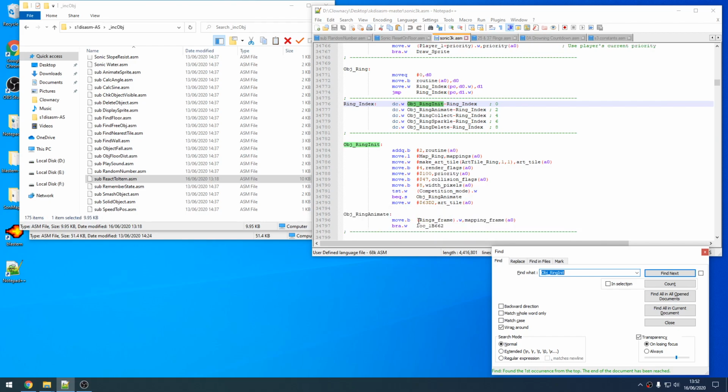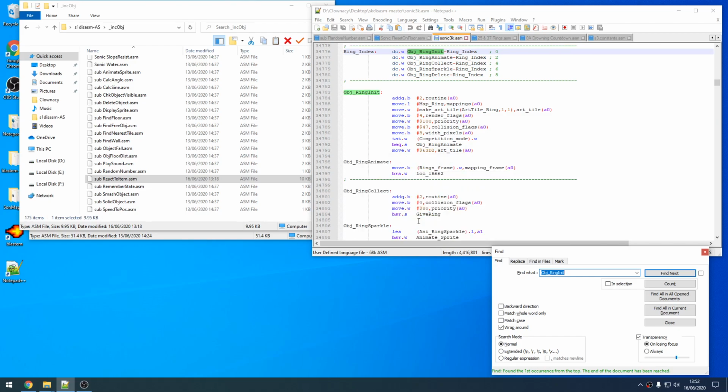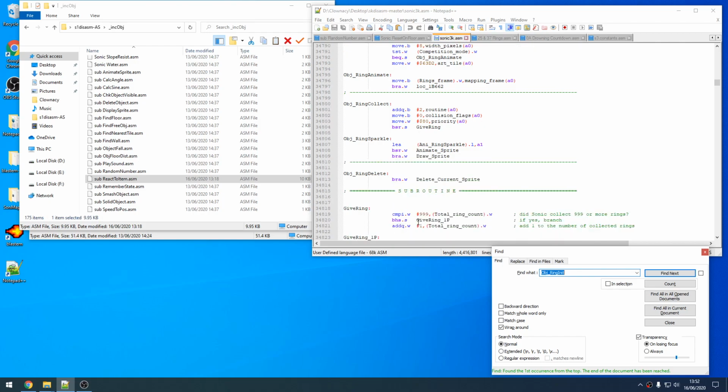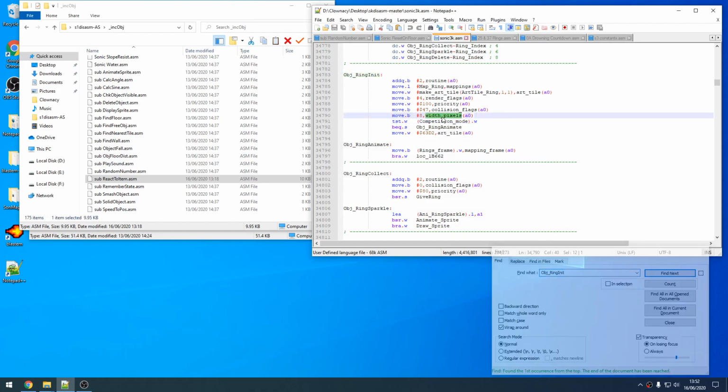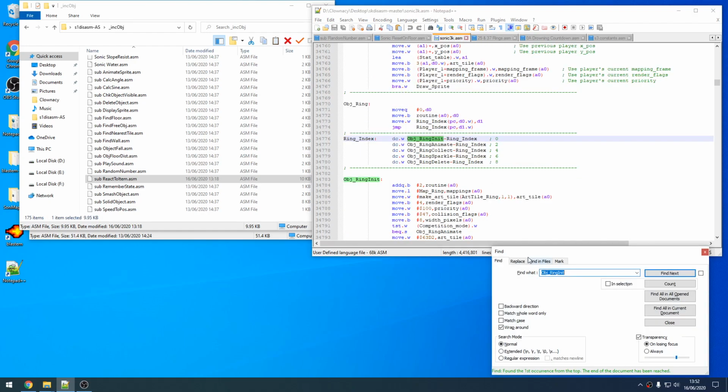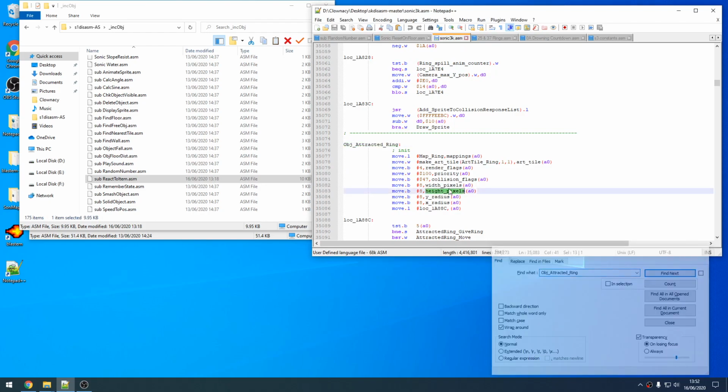The width. Oh, that's interesting. Notice how it only specifies its width. This is the difference between Sonic 2 and 3. Sonic 3 implemented height pixels.